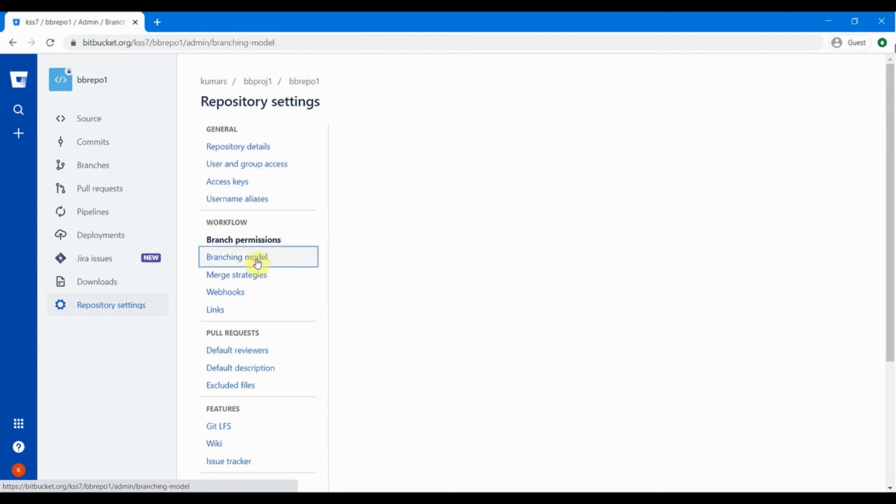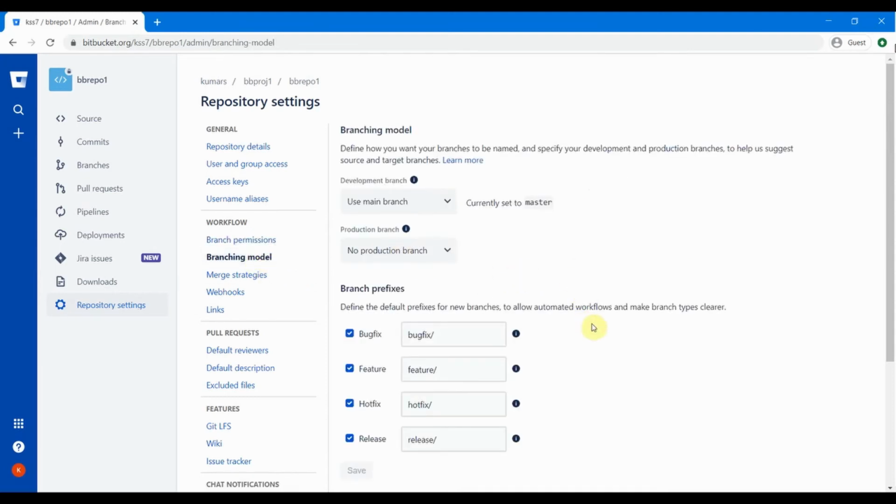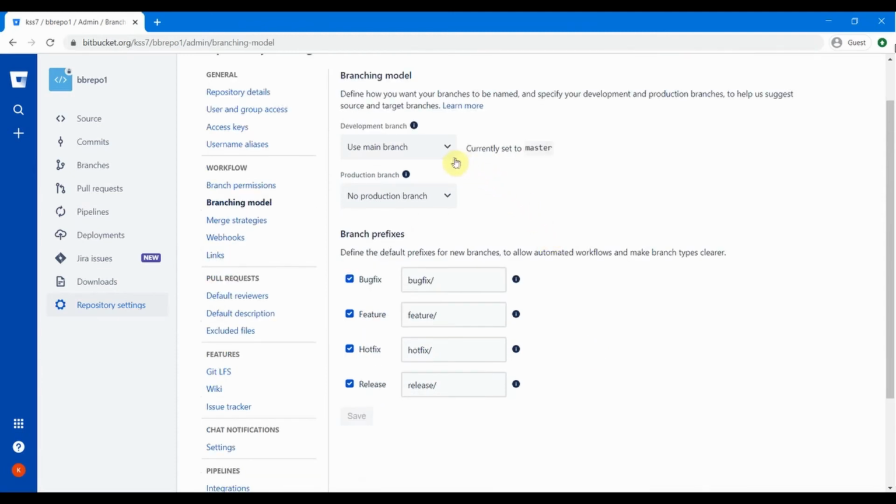Next is the branching model. What branching model you want to set for your repository. For example, you want to use the main branch, and use specific branches as your development branch and production branch, and what branch prefix you want to specify for your teams to work with. You can define all of it from this branching model option.